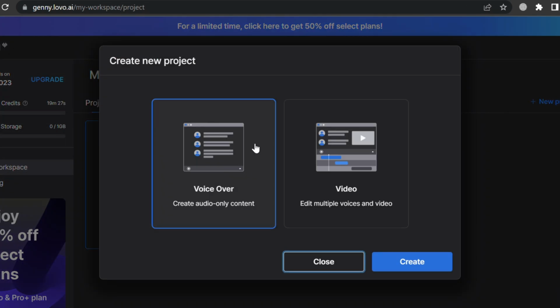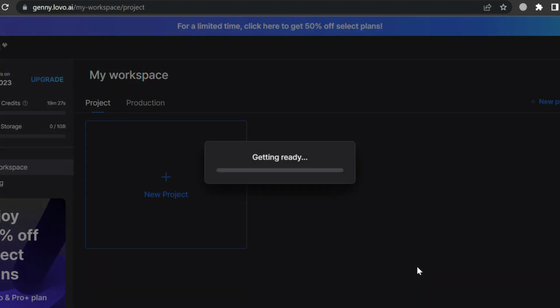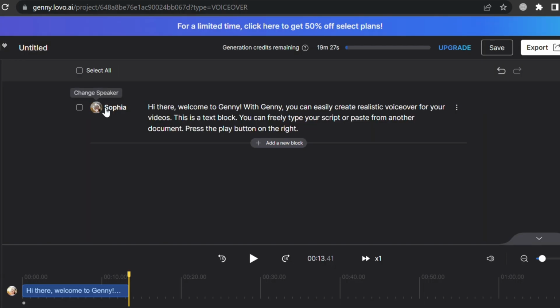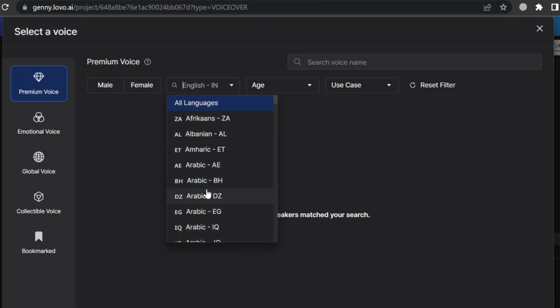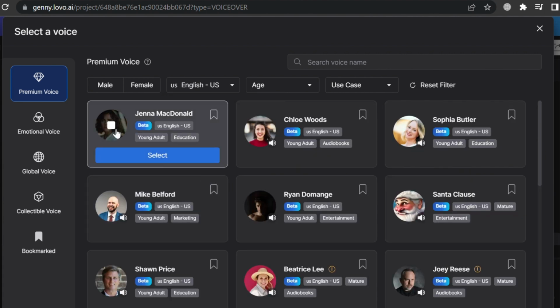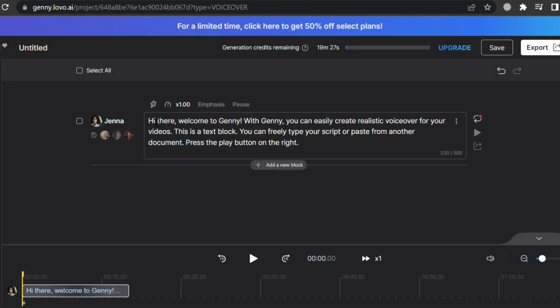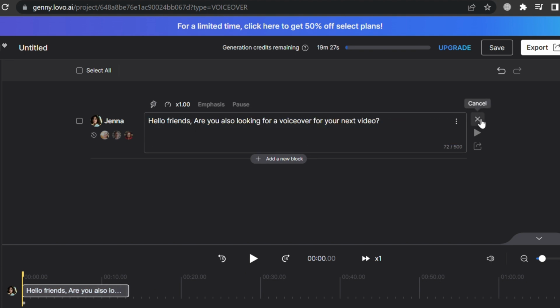You will get two options. Because right now we are creating only speech, so choose voiceover. Now, click here and choose the voice and the language you want. Once you choose your language, write your text here and click on Generate button. Here you go, your voiceover is ready.